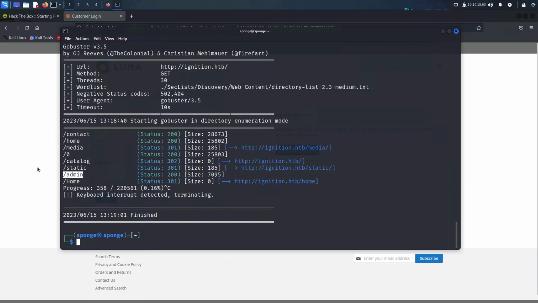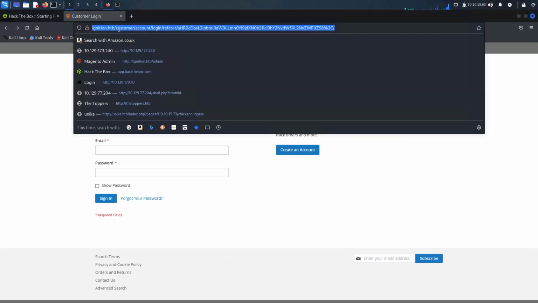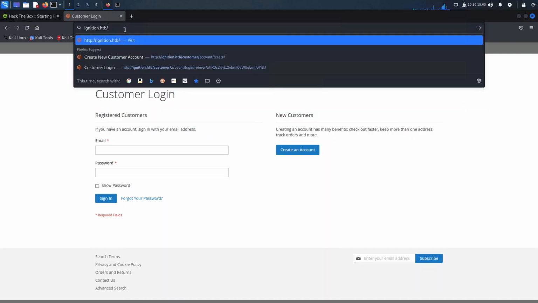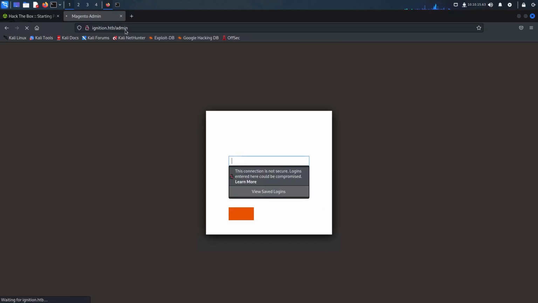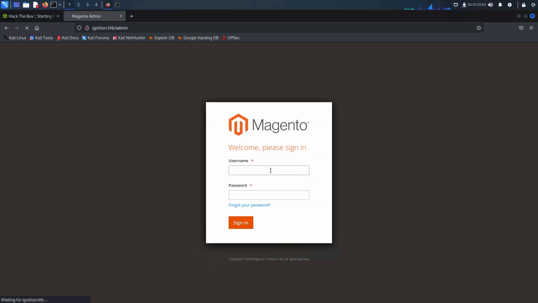After a few seconds of scanning, we identify the presence of an /admin page. At this point, I cancel the scan and proceed to access this page to investigate further. As we explore this web portal, we encounter a login form requesting a username and a password.